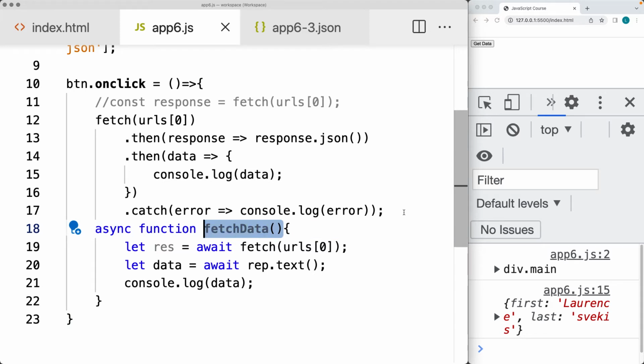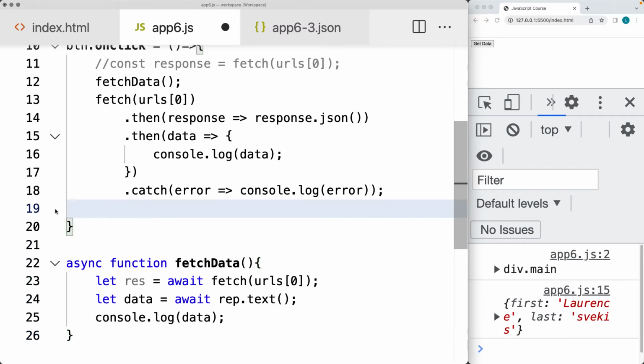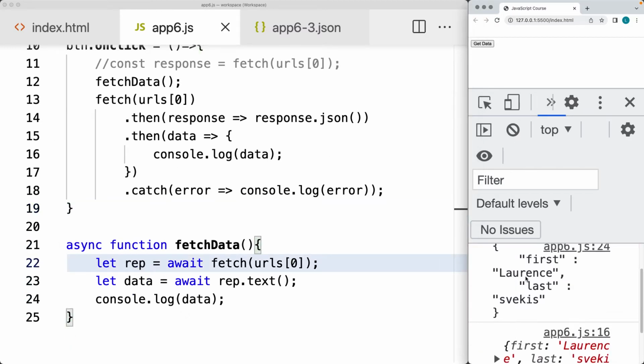So let's go ahead, and we're going to add that function in whenever the button is clicked. And we can actually move this out and have it as a function on its own there on the global scope. So both will work the same way.